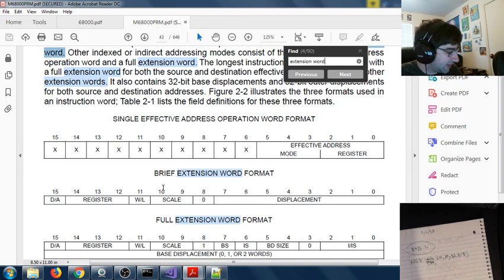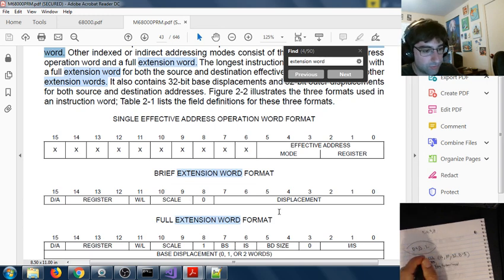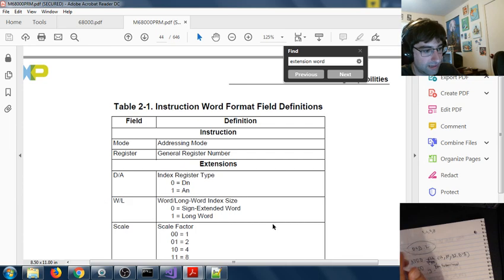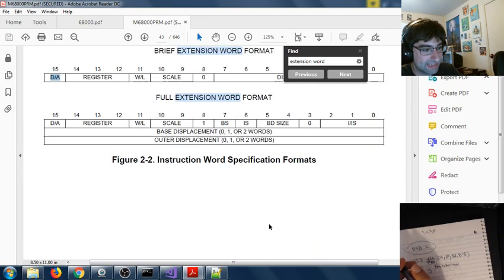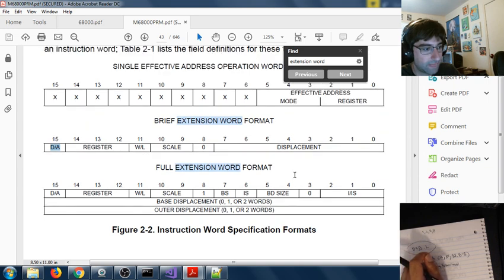So basically, if we have a displacement, we're going to have the 15 bytes for add, and then we're going to have a brief extension word format. Then a brief extension word, which includes the displacement, the scale, which in this case is not going to be anything. If W or L. Oh, we can't choose. That's why I only did WL. The register, and then D/A. Index register type. If it's word or long word. Oh, that's the index size. Okay. Oh, I get it.